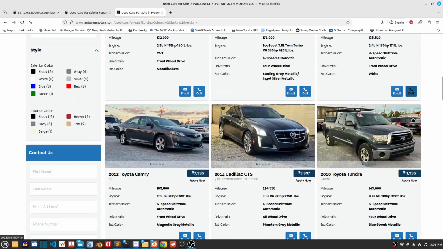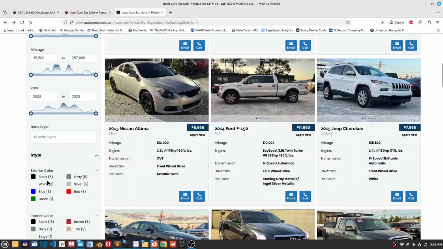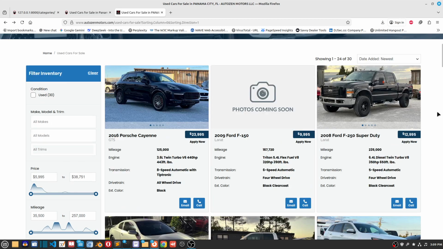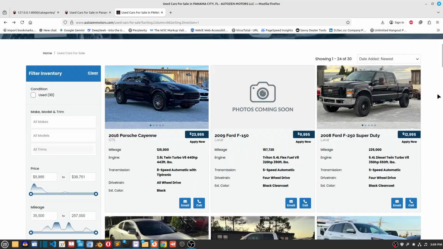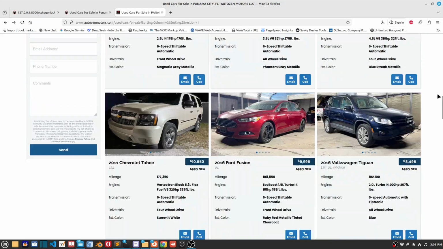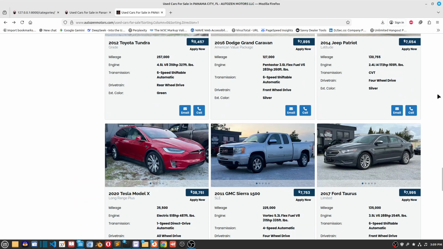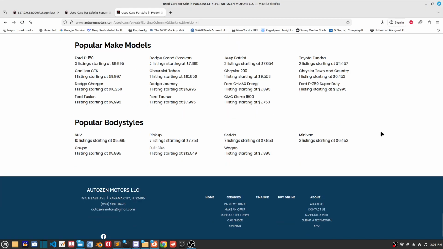Right here, you've got the information. You've got the ability to sort by color and what else is over here? Price range, mileage, year. You've got, what, 30 cars showing right here? We should be able to put all these cars on one page so that you can see all of the cars on one page.